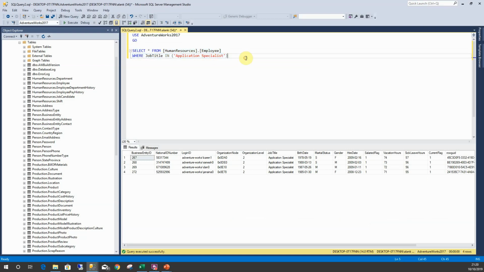Now, as you've probably noticed, that is exactly the same as an equals, which I'll do here. However, what we get with in is we can take this, and I might want to also return sales representative. So what this query will do now, it's going to search through the whole table and it's going to say, is the job title application specialist? If it is, I'm going to return it. Or is it sales representative? Because if it is, I'm going to return that as well.